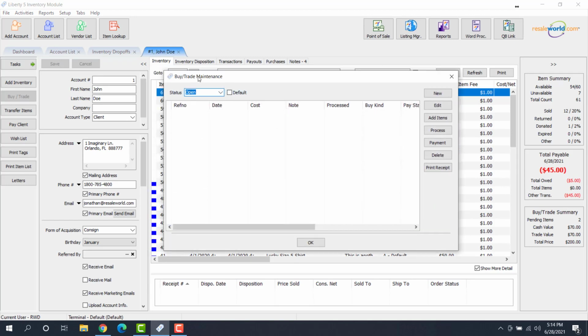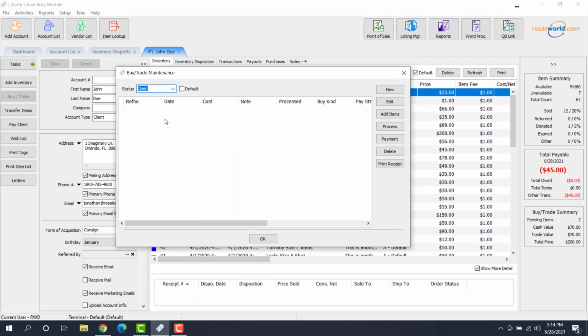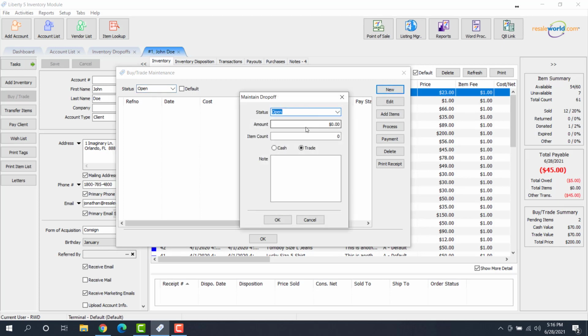From here, we're greeted with the Buy Trade Maintenance window. So what we're going to do is click the New button at the very top to indicate that we're going to make a new buy trade. All prepaid buys start out with a status of open. The amount is how much we're going to give the purchase customer for the items that they're dropping off with us. So for this amount, we'll type in $150. The item count is how many items the purchase customer is dropping off. So we'll do 5 items.